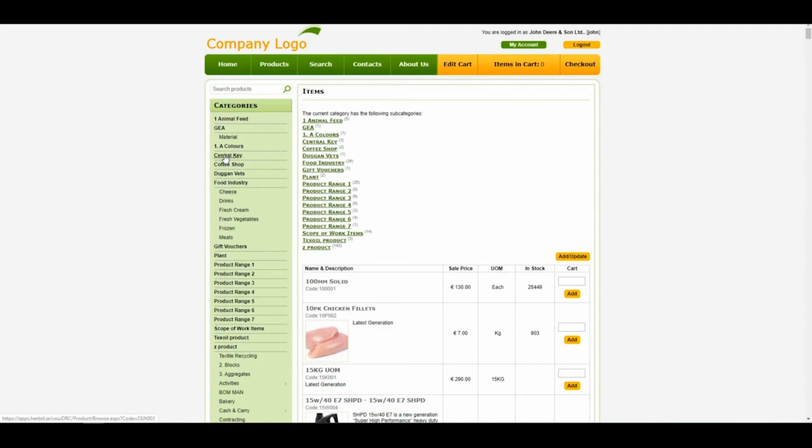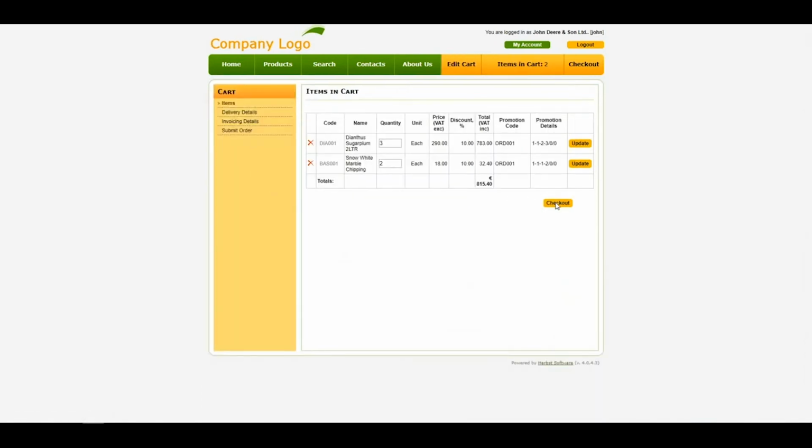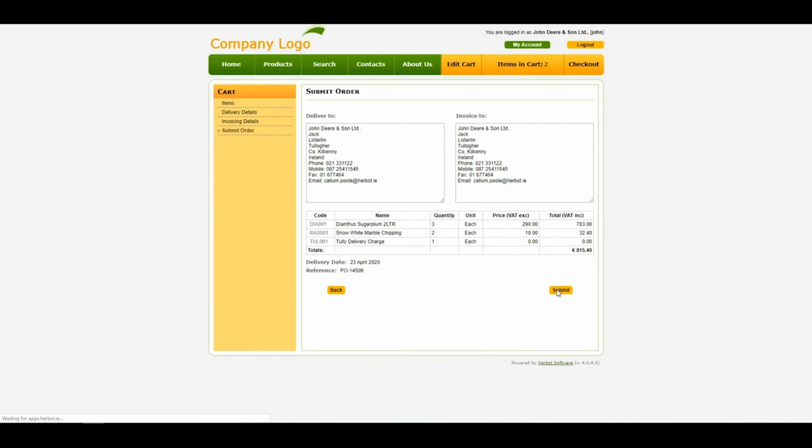So I'm now going to go in and process my order. I'm going to get 3 of those, two of the marble chipping, and I'm going to go to my cart and process my order. We can also have promotions, so you can see there's some promotions on the web portal. Force reference, similarly to all of the other parts of the system, I have to put in a PO number there for this customer. I can put in my preferred delivery date as well, and I submit my order.